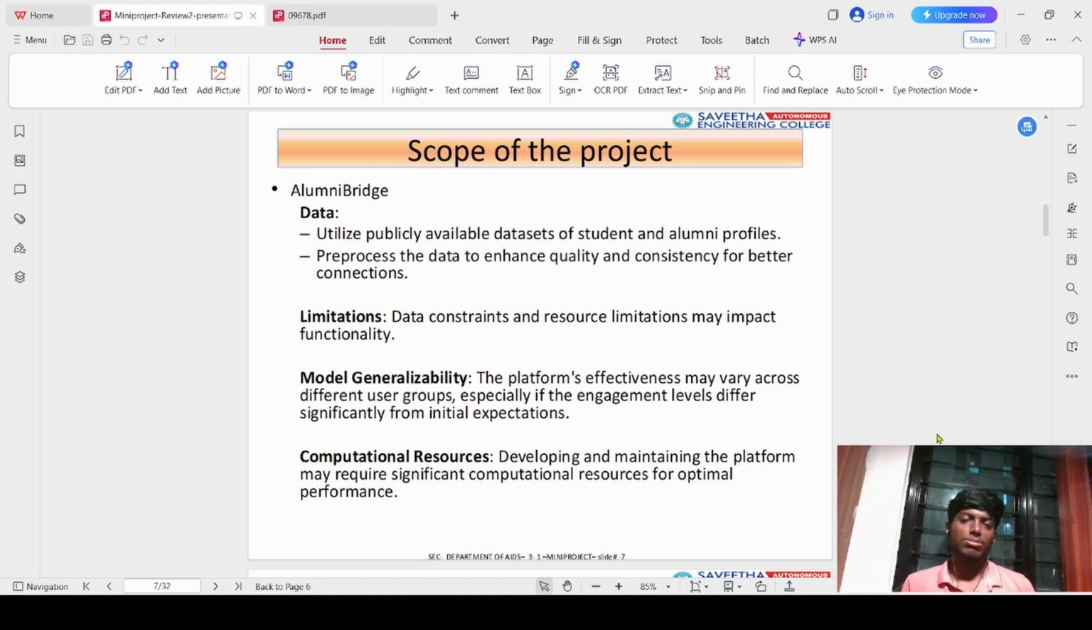So, limitations. Our limitation is that data constraints and resource limitations are equal to functionality. If there is a constraint around the data, or a resource limitation on training the model on the data, we may possibly get a functionality error.